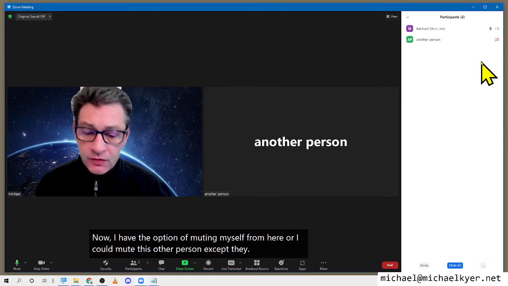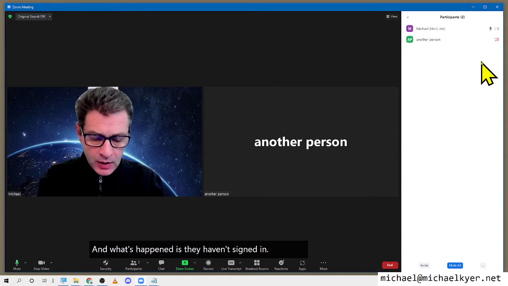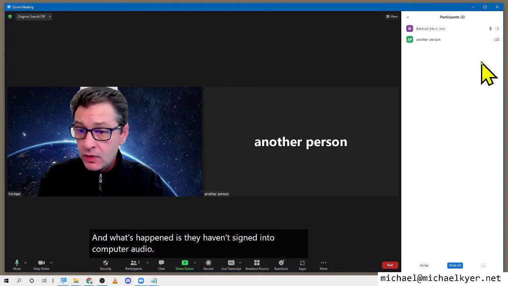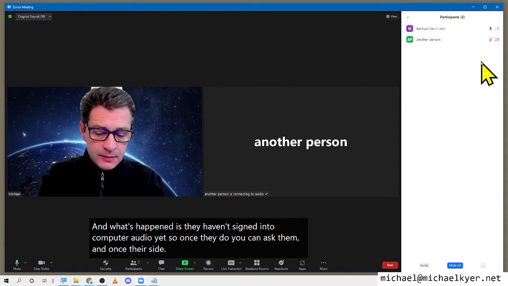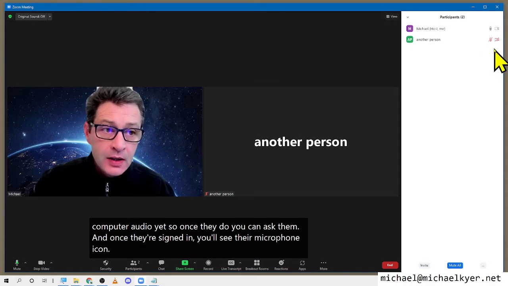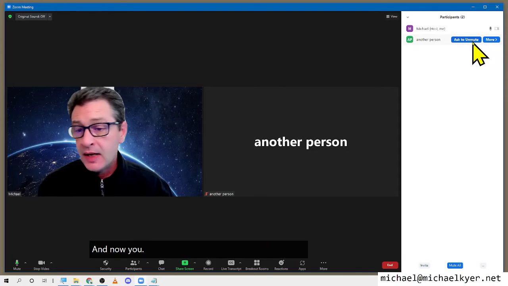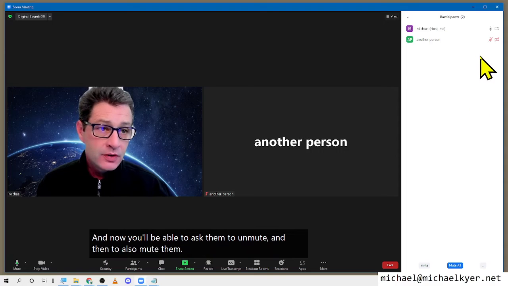except they don't have a microphone. And what's happened is they haven't signed into computer audio yet. So once they do, you can ask them. And once they're signed in, you'll see their microphone icon up there. And now you'll be able to ask them to unmute and then to also mute them afterwards.